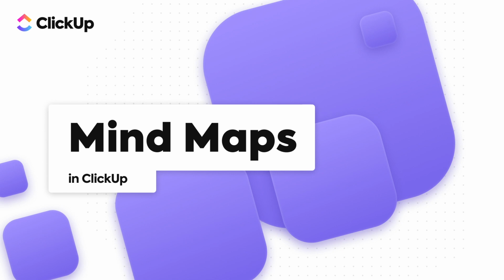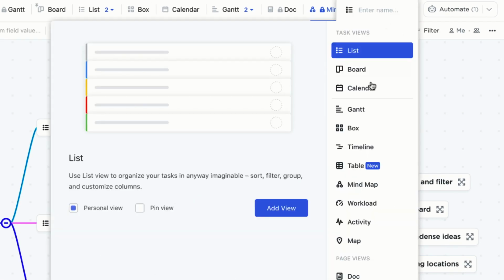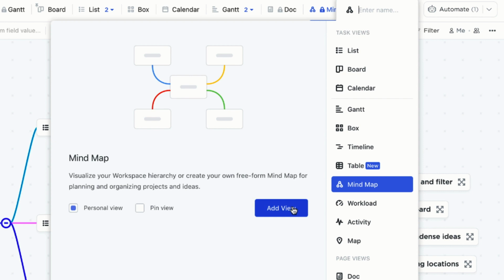Mind maps are an awesome feature that gives you space to visualize your tasks, as well as act as a blank canvas for brainstorming big ideas. Get ready to expand your mind. You can add a mind map view by selecting the Add View option on a list, then choosing Mind Maps.